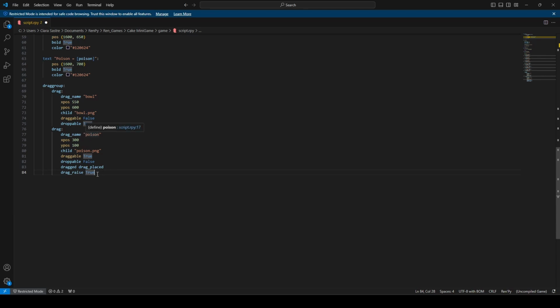So we are done with our first ingredient. Let's copy and paste to make our next ingredient so we don't have to keep writing everything down. The next thing we are going to do is flour. So let's remove the drag name and call it flour. The X position we are going to change to 750. The Y position we are going to change to 120. The image we are going to change to flour.png, and we're going to keep everything else the same.